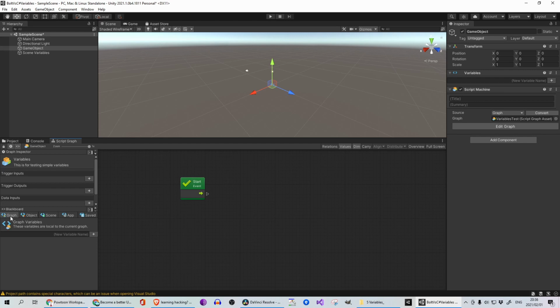Okay, at the bottom you will see there's a section called Blackboard, and this is where you create your variables. I'm going to focus on graph variables for today. I'll get into the others later on as the need arises. For now, graph and object variables are the important ones, but for today I'm sticking to graph, and I'm going to call this one here, let's call it score, since it's something that will make sense in a game.